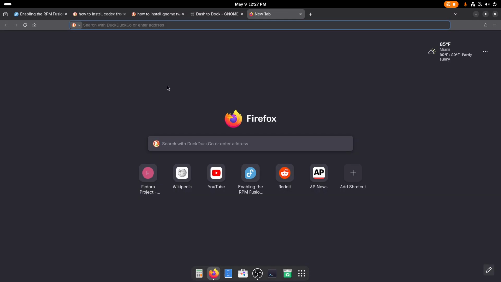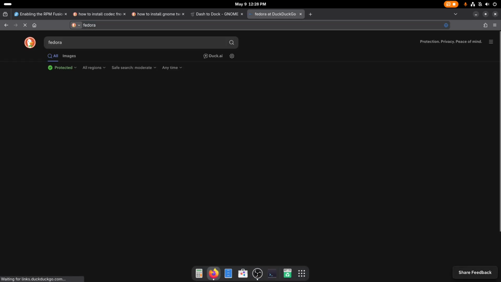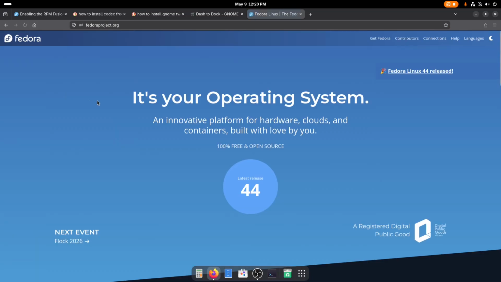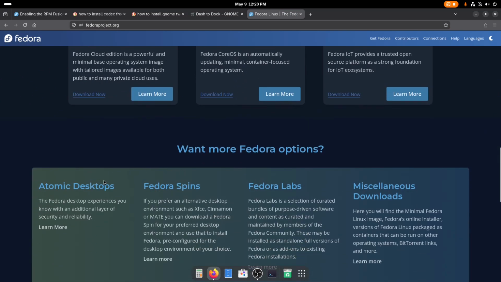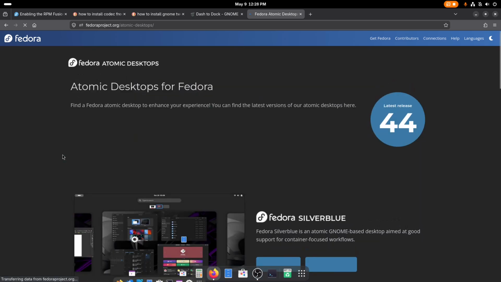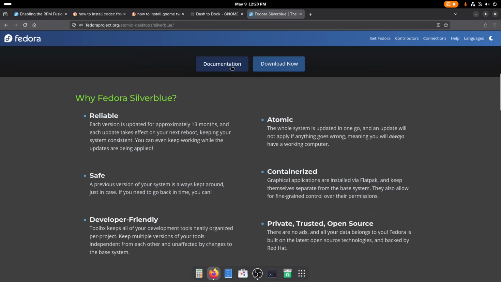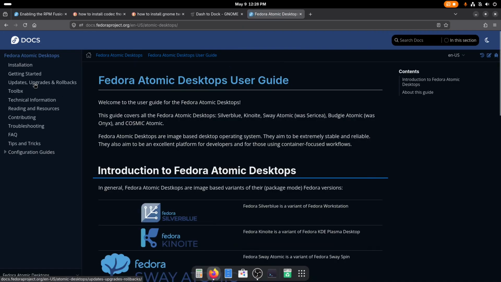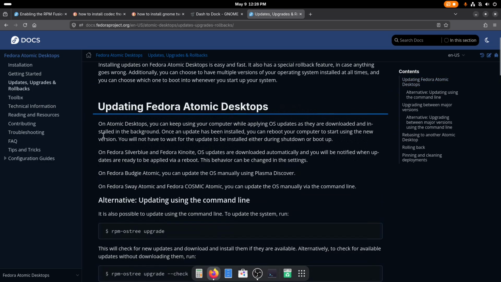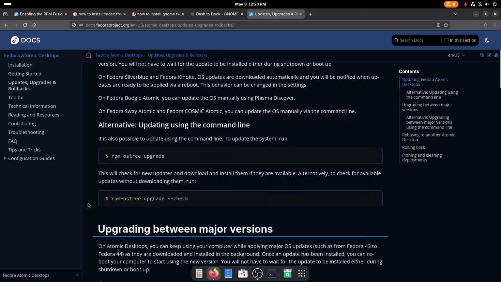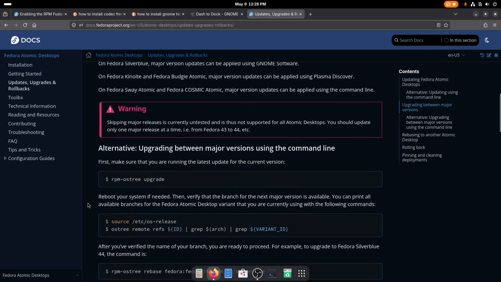If you go to Fedora, so let me do a search. Go to their website. So when you go down here to Atomic Desktops, and you can click on Get Started, then Documentation. So here is what you would do. This is what you have to type in.